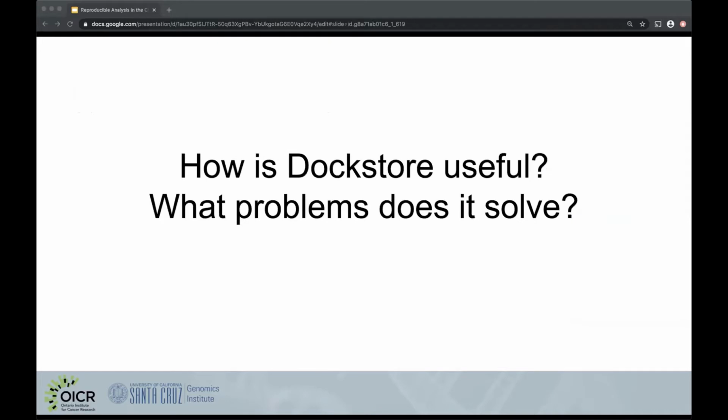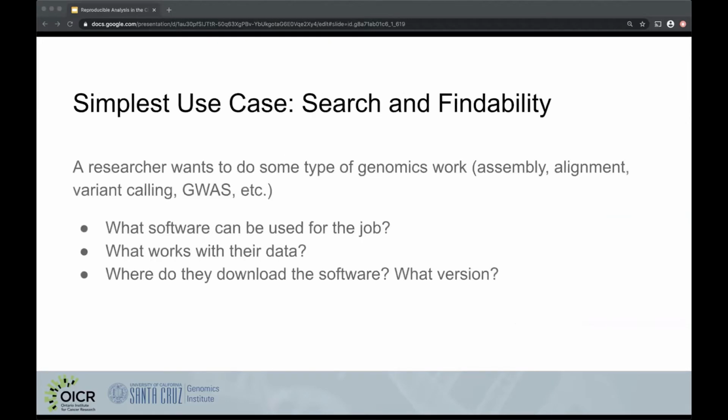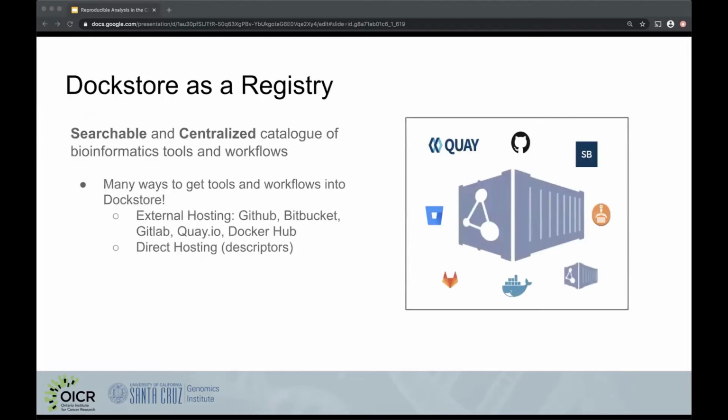So how is Dockstore useful and what problems does it solve? Well, as our first example, let's go over the simplest use case, which is search and findability. This is a case where a researcher wants to do some type of genomics work, whether that be assembly, alignment, variant calling, an entire genome-wide association study, or whatever they are interested in. But they want to know what software they can use for the job, what works with their data, where they download that software, and what version of that software they should use.